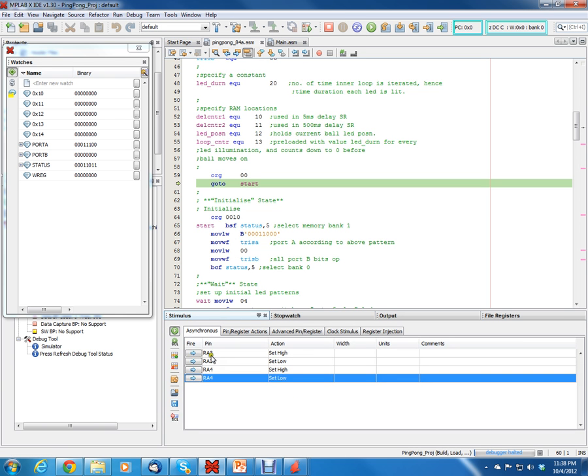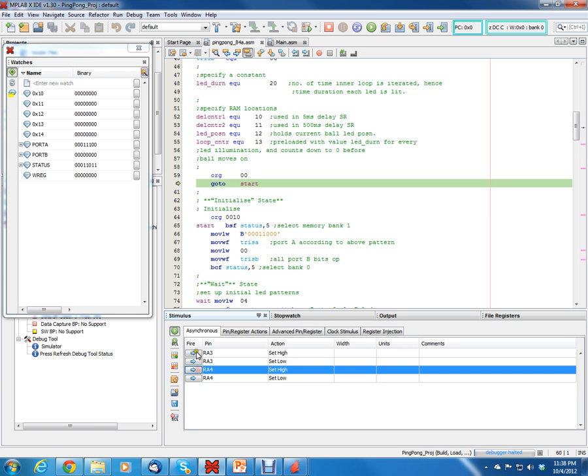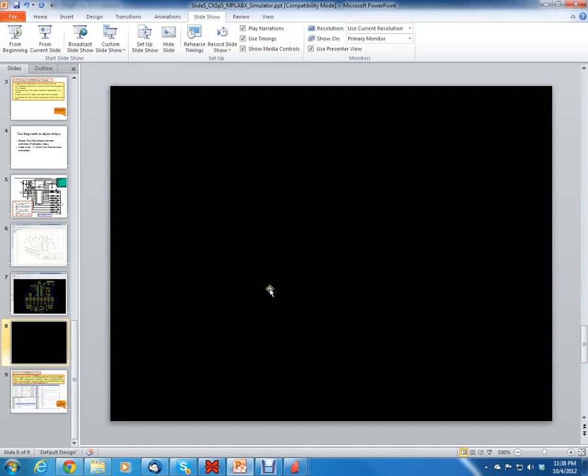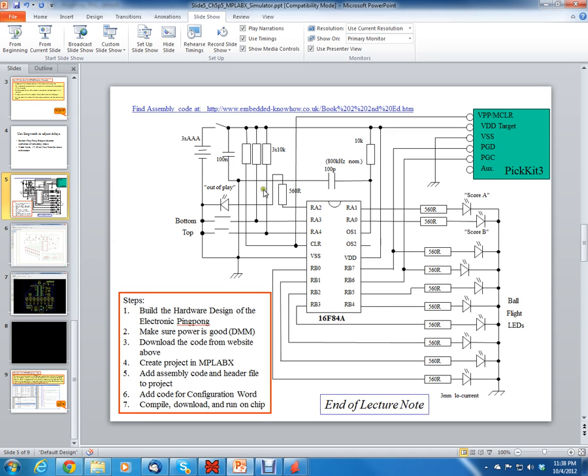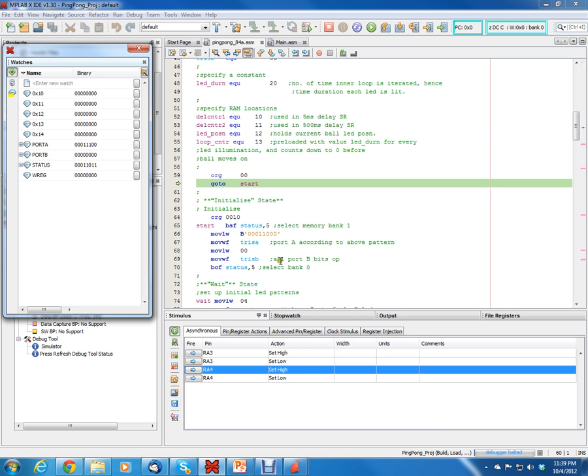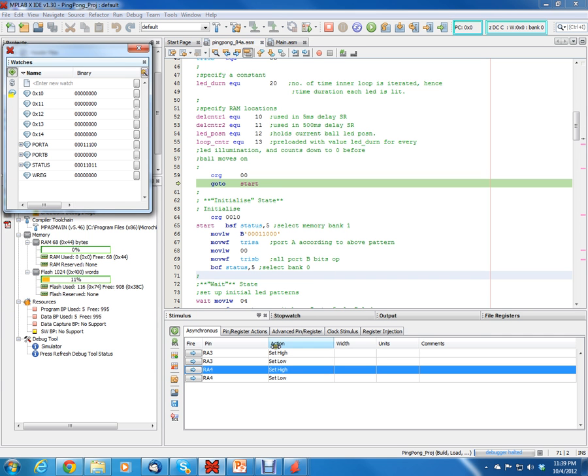Now let's go back to our stimulus. Let's click set high to make sure they're all high, because in the design we do have some pull-up resistors. The pull-up resistors on port A keep it normally in the high position. Now when the button is pushed, it goes low, and that sets the LEDs moving. So we need to make sure that that's set high initially.